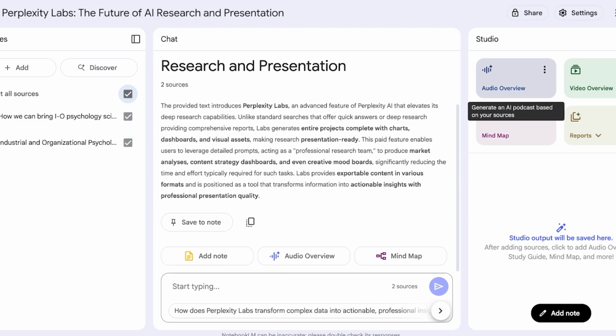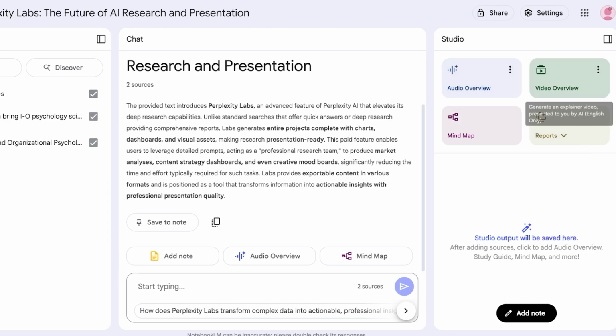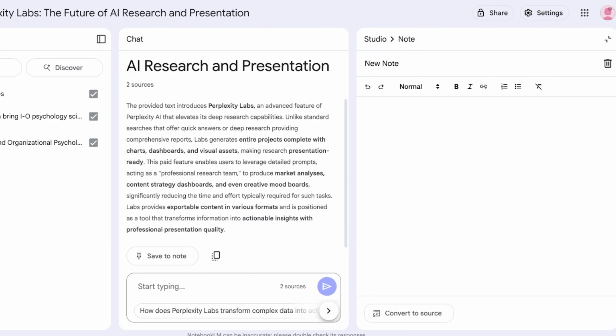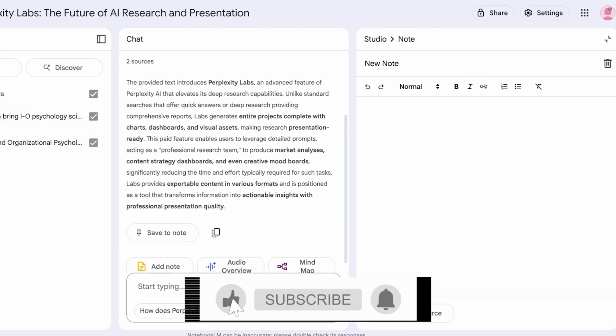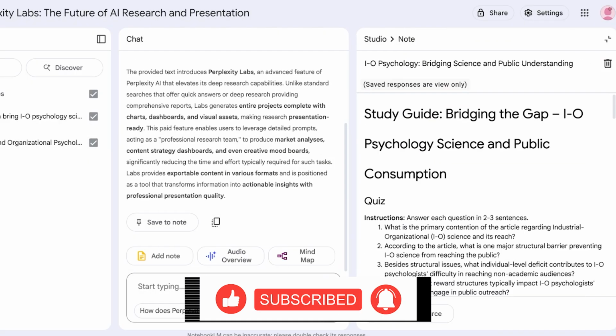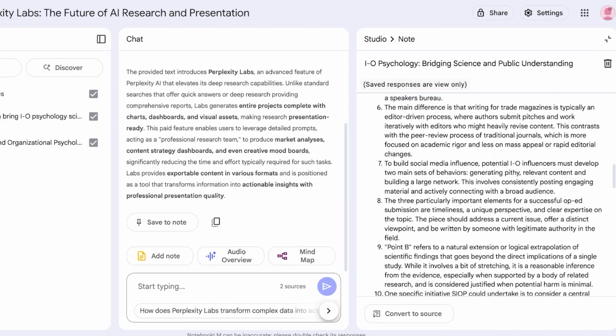Now, from here, you can see on the right side, I have my NotebookLM Studio. This includes audio overviews, video overviews, mind maps, and reports. Your reports can be study guides, FAQs, timelines, and briefing docs. So I want to build a study guide for me within these two articles that I have linked. And then I can even click on add note. It is going to generate a note based upon what I have selected, and I can even build my own notes as I go. Now this is the note it has created on the right side, and this is it.